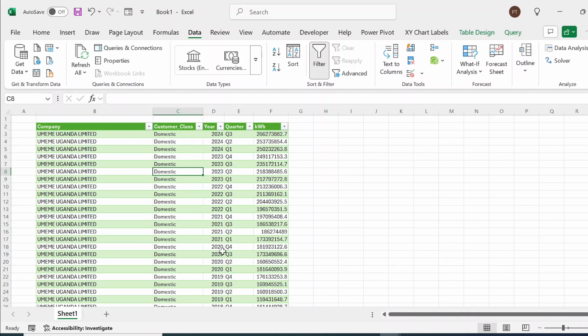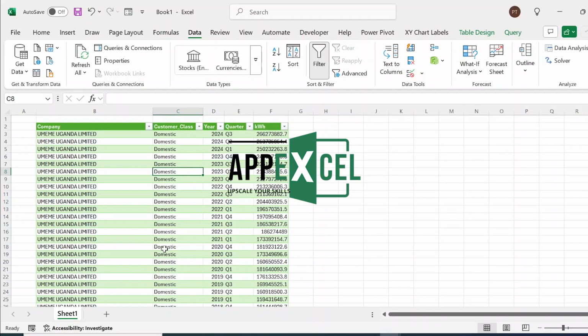So let's get into it and see how to achieve this noble task in the marvel of Power Query.